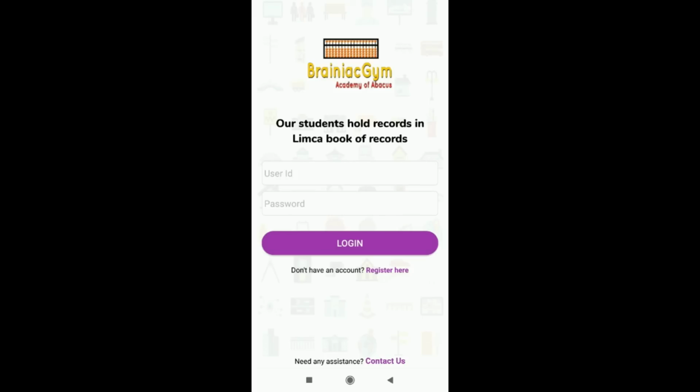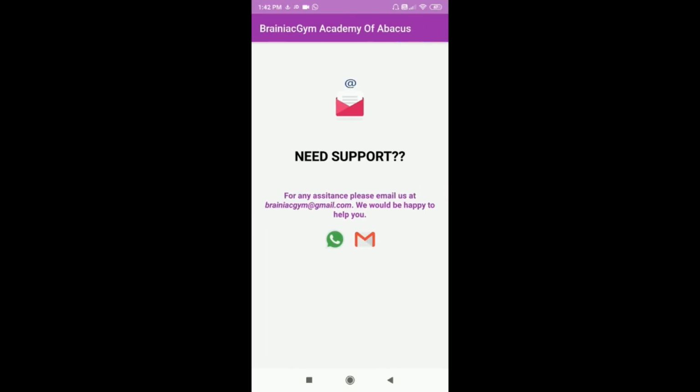If you have any other query, you can directly go to the app and click on Contact Us option below. Here, you will get two ways to get in touch with us. One is through WhatsApp and other is through mail. You can also call us on the same number on WhatsApp.